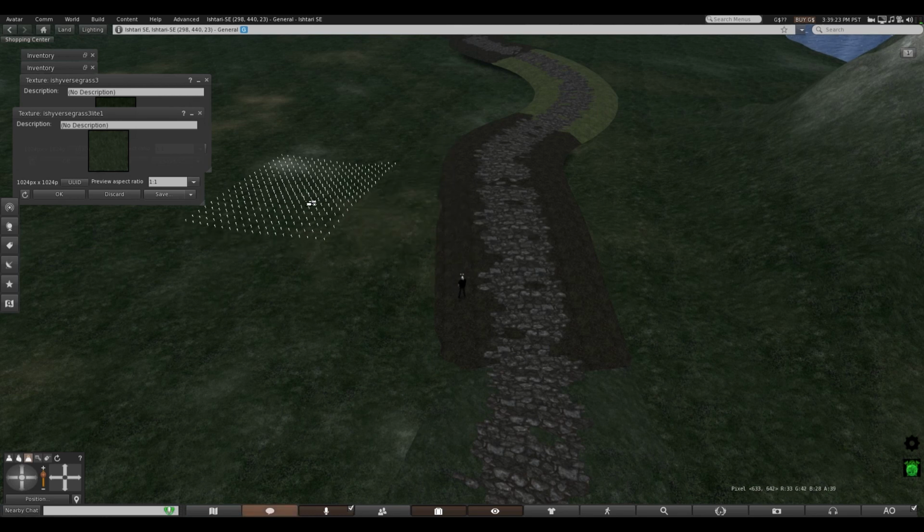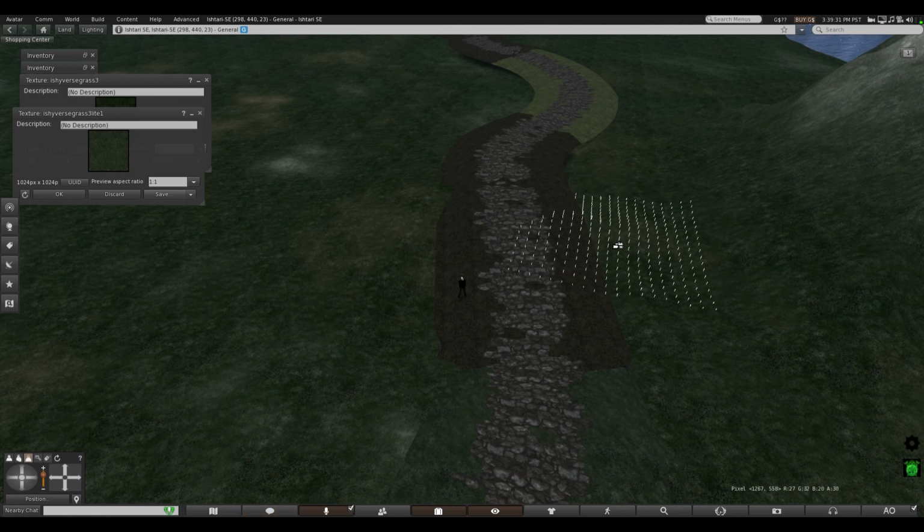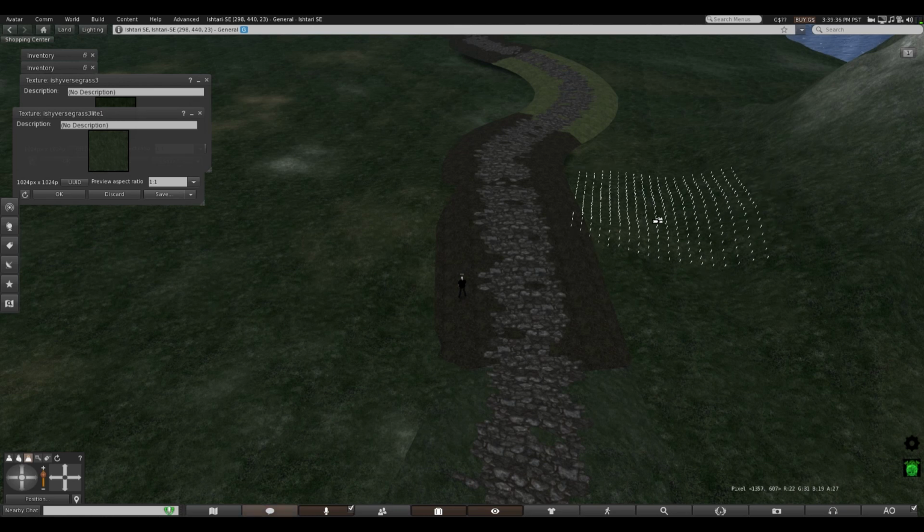But at least we know it's close, and we can ease into our levels better that way.